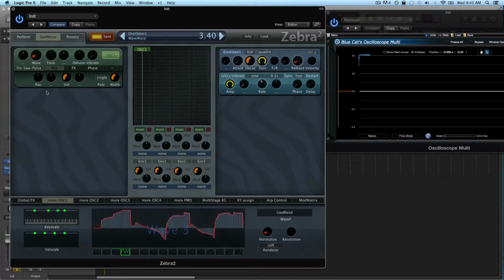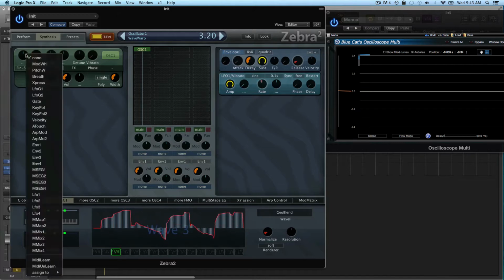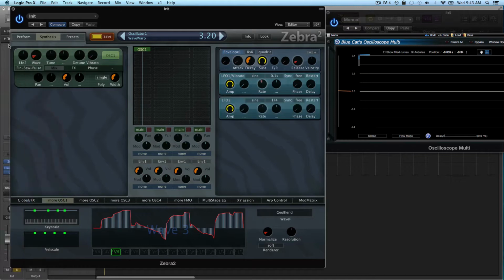And we can also do that with the wave knob, because this one we can modulate. So now, for example, if we set an LFO here, it's gonna morph between the waves. And you can see that here in the oscilloscope.